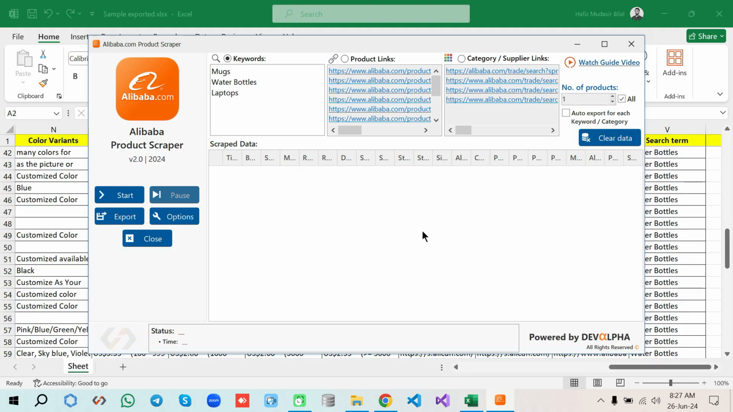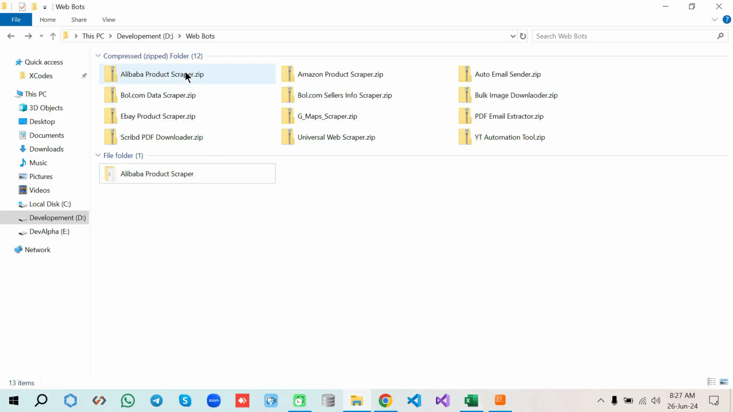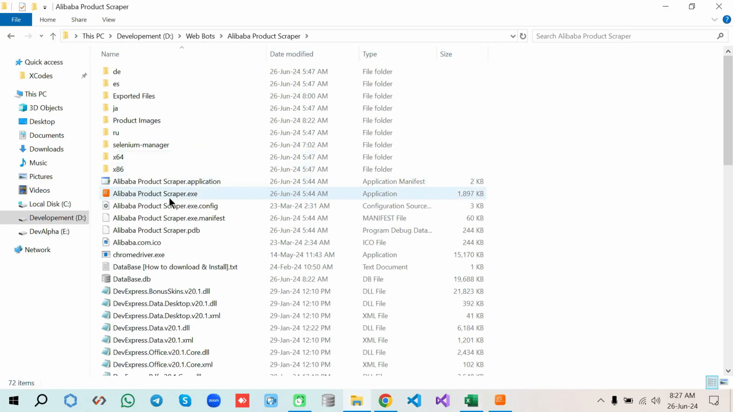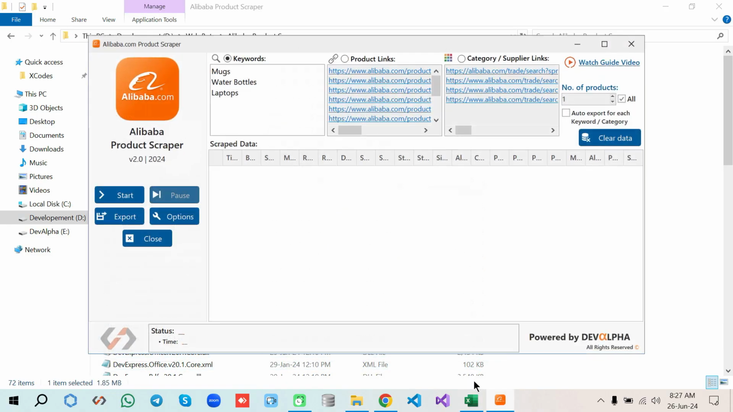Okay, now I am going to explain all of its features and how to use this tool to scrape products by using keywords. To run this tool, I'll send this zip folder to you. You will have to first extract it, and after that you will have to run this exe file. Well, today we are going to scrape products by using keywords.